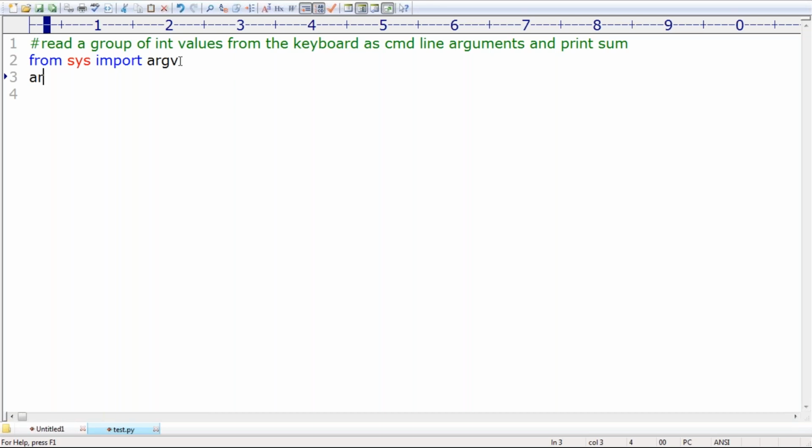Then automatically what I will take is args is equal to argv of 1 colon. That's all. Whatever numbers you are passing, I'm saving with another name, args. Next, sum is equal to 0, the initial value. Next, for x in args. Are you getting it? In the args, the first thing is already excluded.